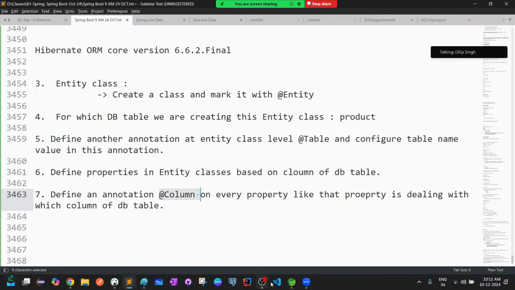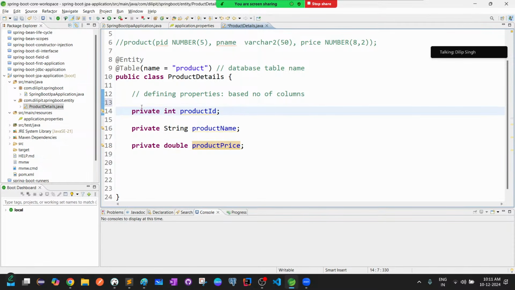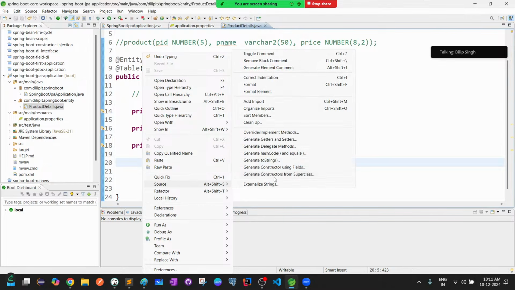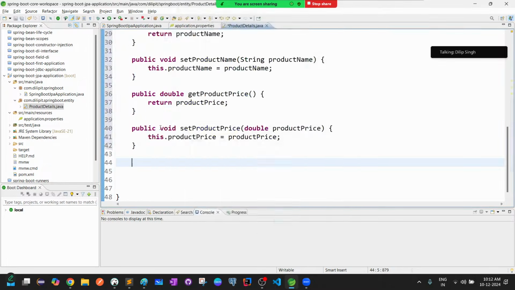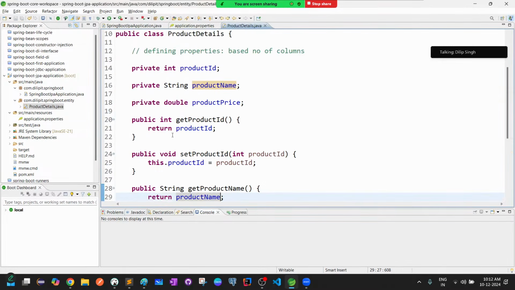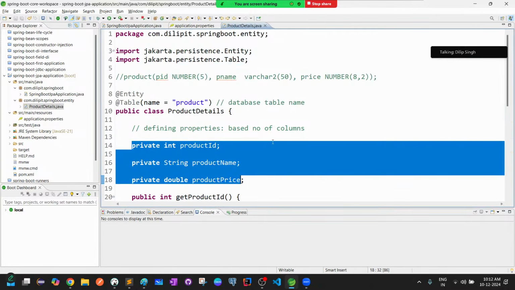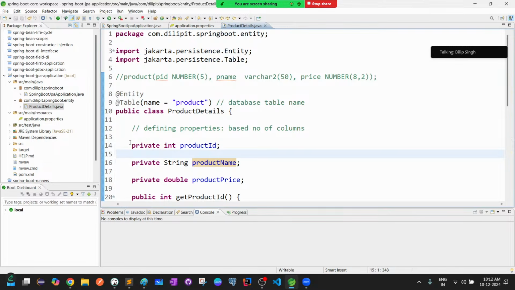So now I have defined three properties. Since it is a POJO class, you can define setter and getter methods, which is a common thing, so there is nothing special there. Just define the setters and getters. Now come back to these three properties. The moment I created product ID, my intention as a developer was that this Java property belongs to this DB column.